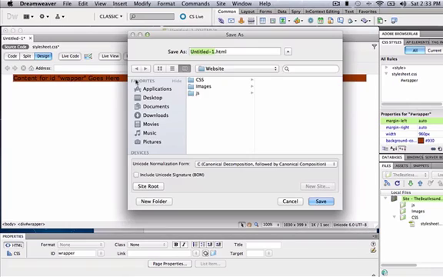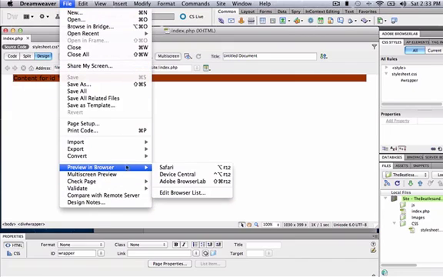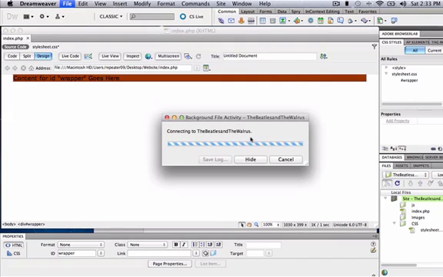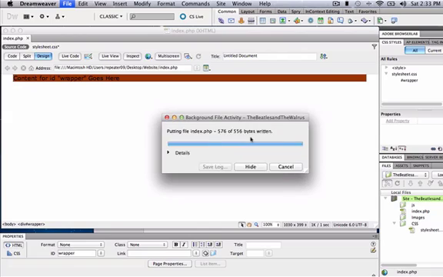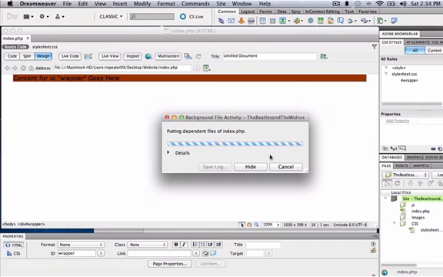So we'll go ahead and save this. We're going to save this one as index.php, and we're going to save it in the root of the website. So we'll save that right there, and then we'll go ahead and preview it. It's going to connect to the web server because that's where I'm testing it from. I'm not testing it from the local server. Yes to all, and save it in the style sheet also.